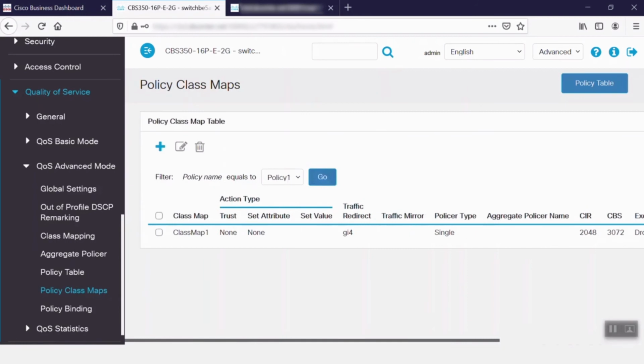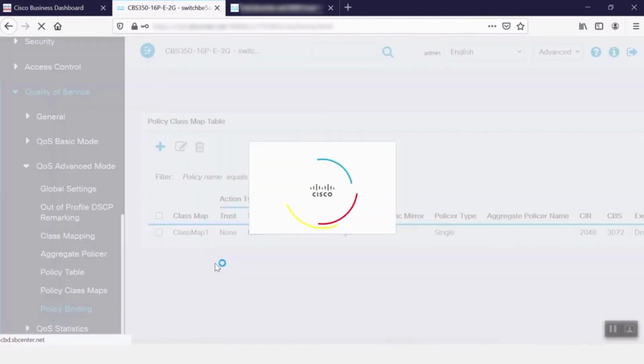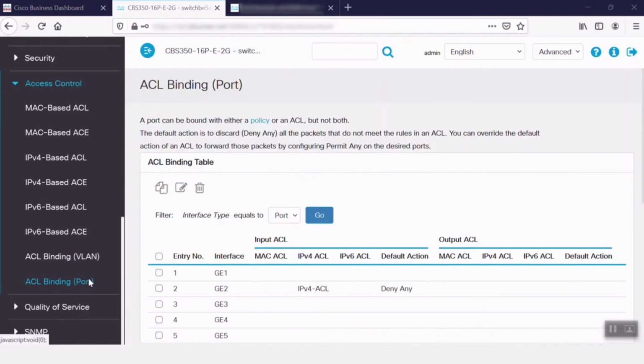Once we configure the access list, then we need to bind that access list to a port or VLAN. While we are binding the access list, it's recommended to apply the access list as early as possible in sequence toward the source interface. Here, we can see one access list is applied on the GE2 interface.